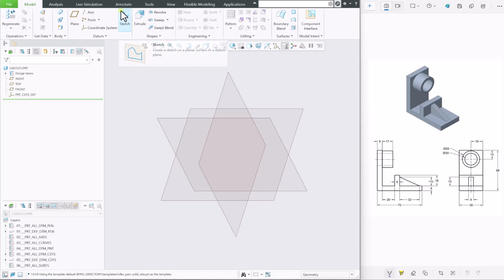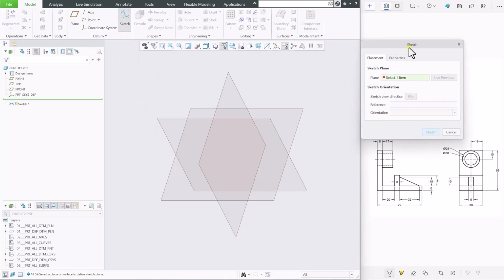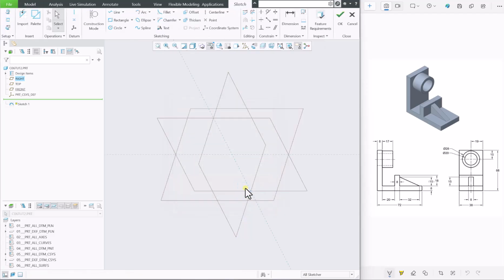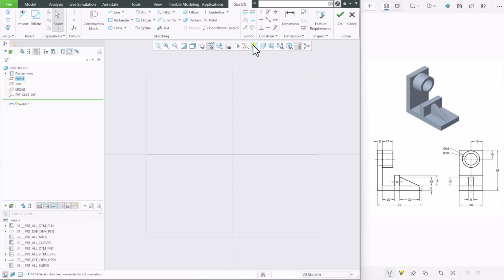Click on the sketch button in the datum group. In the sketch dialog box, select the front plane and in the reference edit box, right datum plane is selected. Click on the sketch button. Click on the sketch view button in this ribbon. We will first create this base feature. Then we'll create this circular feature. And then we'll finally create this feature.